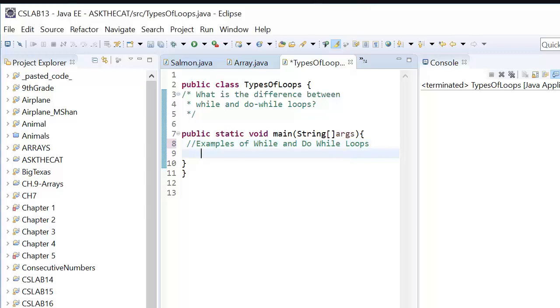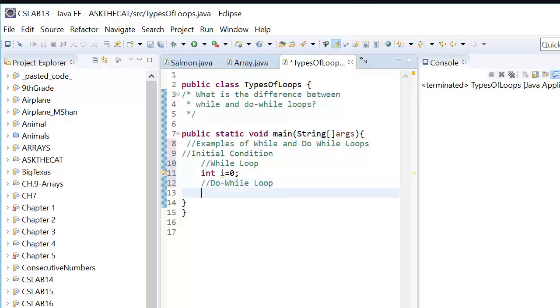For every while and do-while loop, we need an initial condition. For our while loop, we're going to create a variable called i: int i equals 0. For our do-while loop, we're going to use int j, and it's also being set to 0. These are our initial conditions. It's what our loop is going to be checking for. Let's start off with our while loop.